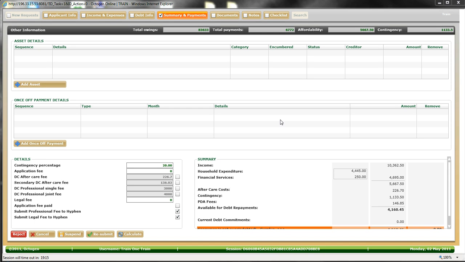The next screen we cover is summary and payments. This screen has some of the more non-linked information about a client. So we'll start with asset details. Asset details is meant to be there to capture all the assets that a client has, which you might be able to liquidate to improve your circumstances.